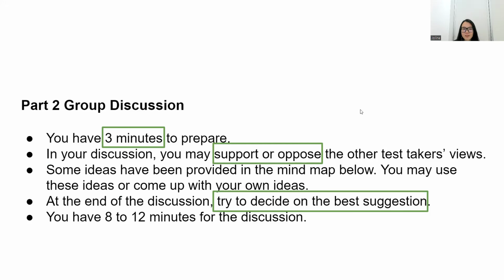Remember that these are all suggestions of what you can do. It will not affect your mark. Just know that you need to speak. That's the most important thing. All right, so this is the situation.